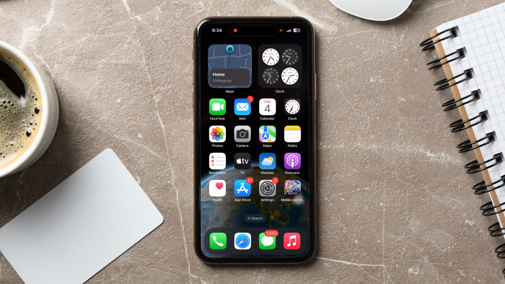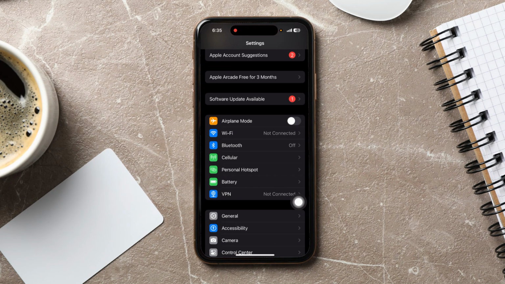How to turn off the orange dot on iPhone. To turn off the orange dot on your iPhone, you first need to find Settings from your home page. Once you find it, open Settings on your iPhone. Here, you can access all the primary settings of your iPhone.